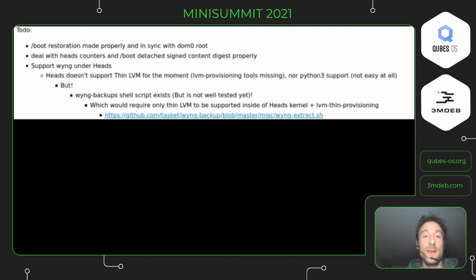Heads as of right now unfortunately doesn't support thin LVM, with a lack of LVM provisioning tools. It's quite complicated to actually integrate it. If you have any insight, jump in. That would be really amazing, because if Heads has LVM provisioning tools integrated and the Wyng extract bash script works as intended, then we would be able to actually restore local backups, like the proof of concept that I showed you.